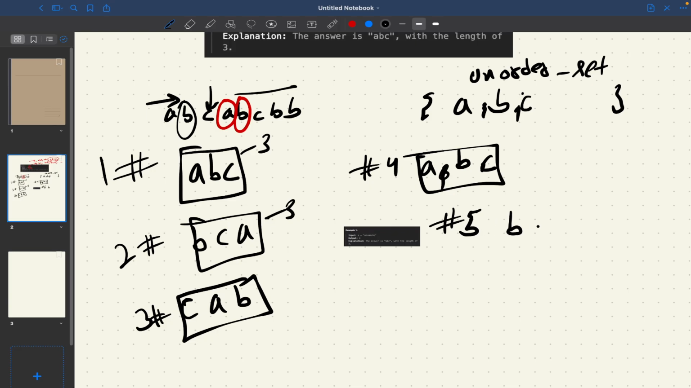So let me clear out this set. B is there. Let's make an entry of B. Now C wants to join in. Let it join. Now B wants to join in. We can't let it join because B was already there. So this was the best we could get with this B. Now let's start with this particular C, right? So in the sixth iteration.